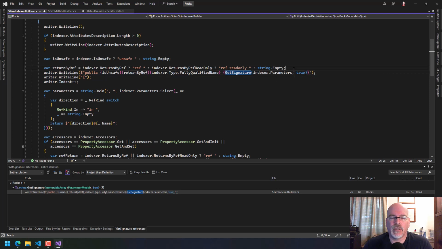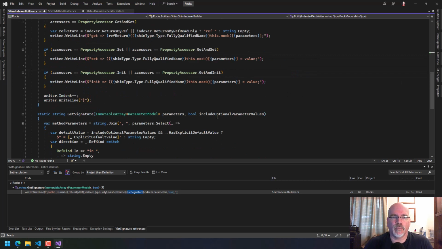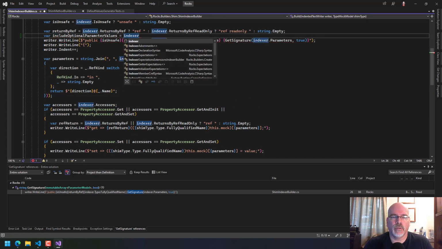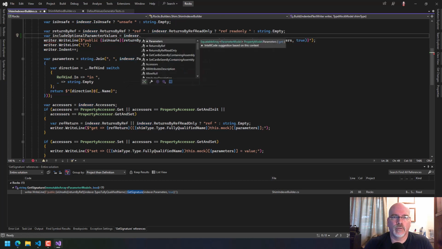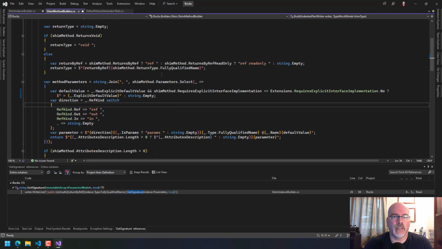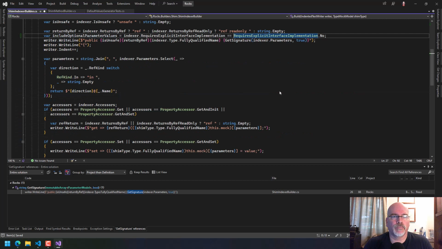So what we can say here is include optional. So we can say var include, why type when you can copy paste, equals indexer requires explicit. Wait, we don't want that. We want that. I think I did that here too, didn't I? Yep. Okay. So now we've just passed that in.